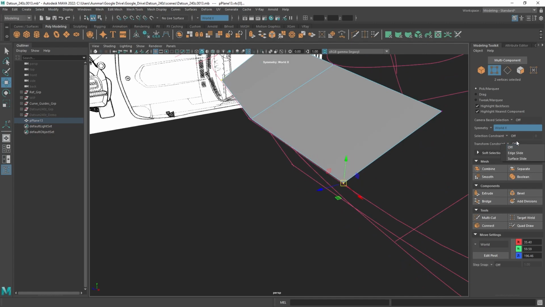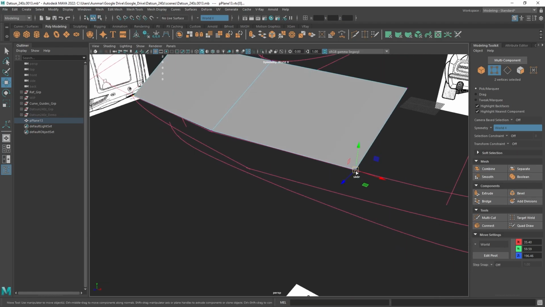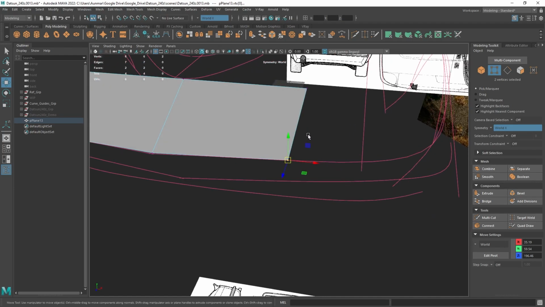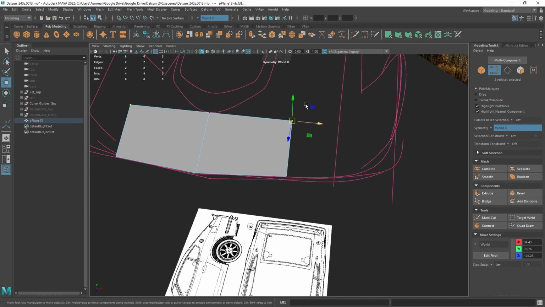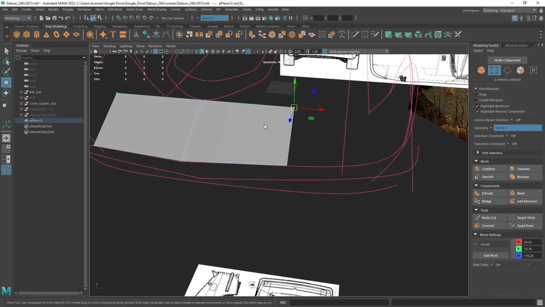Those are all based off of these constraints here. So you see edge slide and surface slide, and we may be using surface slide a little bit later. But for now, I'll be using Control Shift for edge slide, or I'll be using Control middle mouse for the normal. Okay. The other thing is you can also snap directly to these edges, which is really nice.